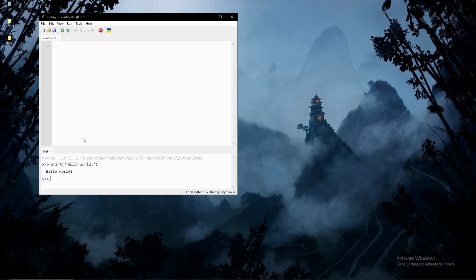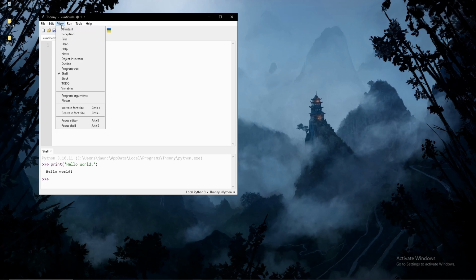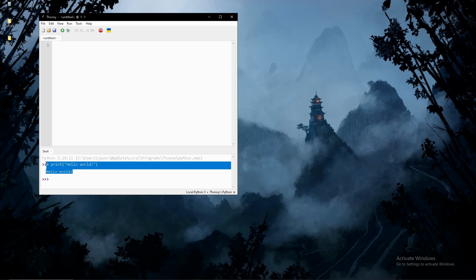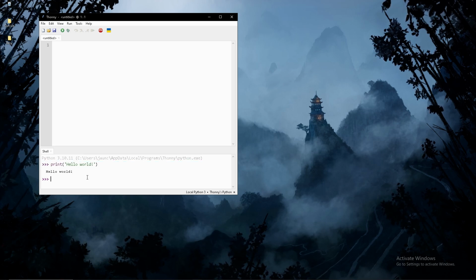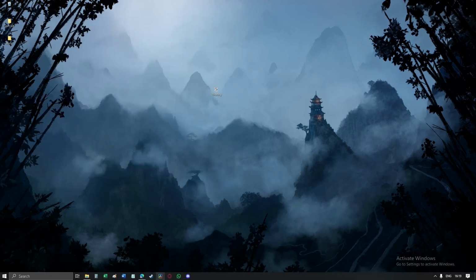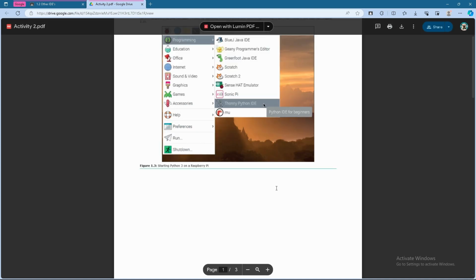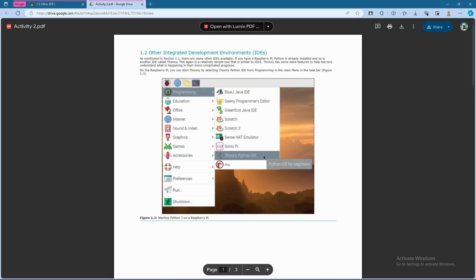Now we're finished. Okay, so Thonny is just one of the other ones. We might use it a bit later. It's not really necessary for just printing something for the user, but yeah, I hope this helps you to see there's different IDEs, and Thonny is a nice one for beginners. So that's all you have to do for this one.